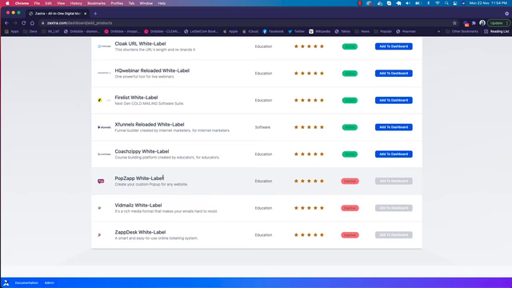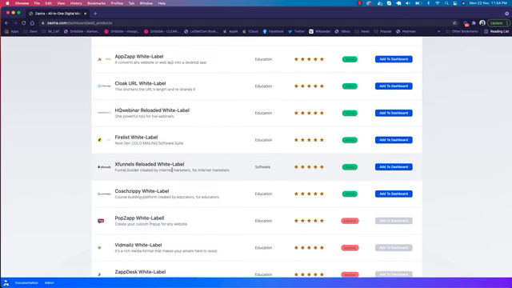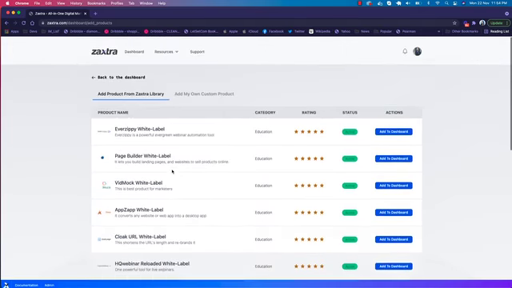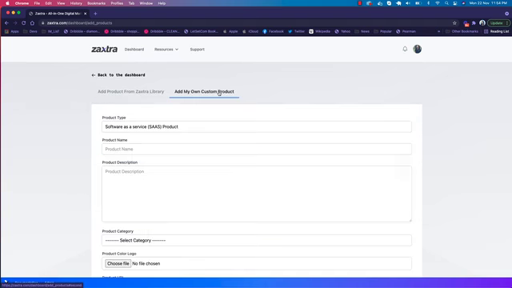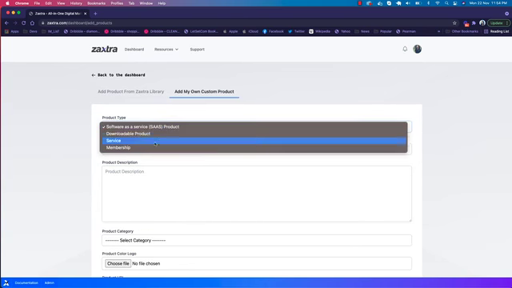We have PopZap, Vidmills, and Zapdesk. All these products are very premium products, so you can start selling them in just one click. If you click on add to dashboard, your whole shop will be ready. But if you want to start with your own custom products, like a membership site, a service website, downloadable products, or a software as a service product, you can actually do that in just a few clicks.